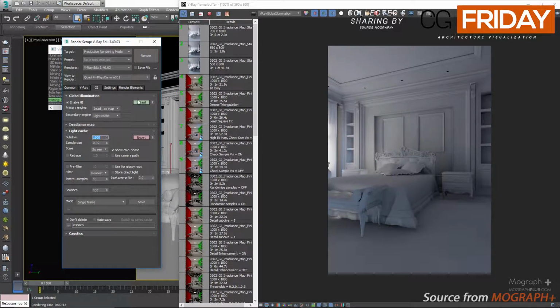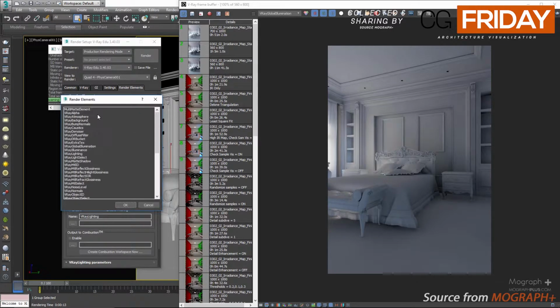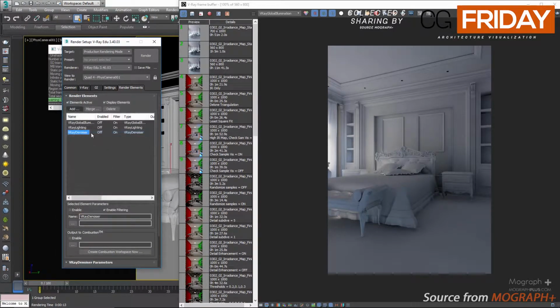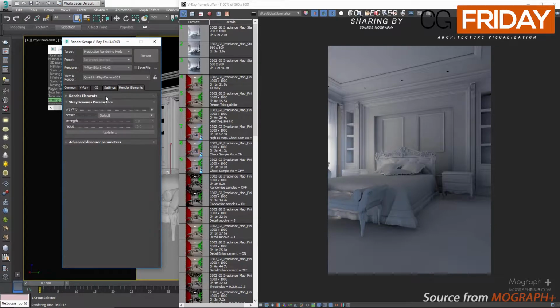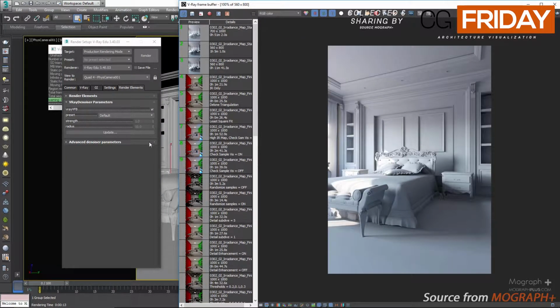Also in the render elements, let's add a V-Ray denoiser, and you can set the preset to mild, or it's really up to you, but in this case I just let it be default. Now this is the RGB pass, and as you can see, it's very clean.